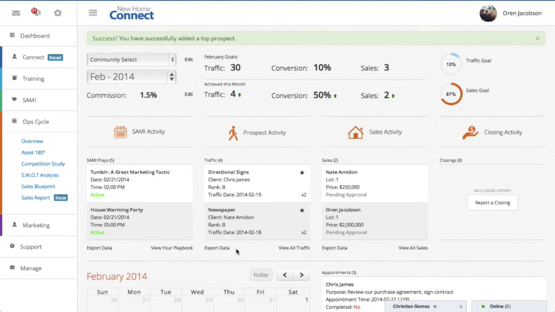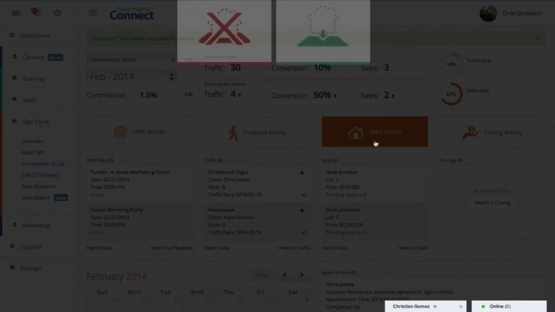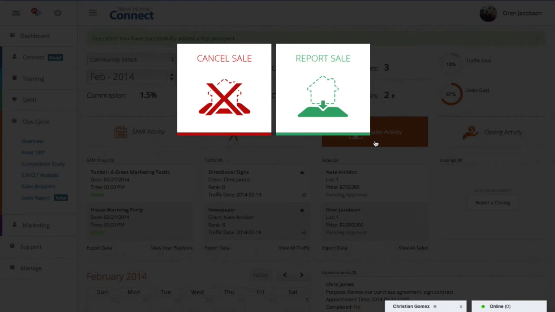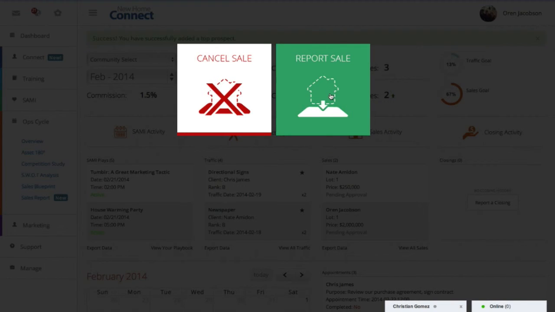All right, so now that we've learned how to enter in a little bit of traffic, let's jump into our sales activity section. And you'll have two options. Number one, to cancel a sale, and number two, to report a sale. Since we know that no one's going to ever cancel, let's just focus in on the reporting sale portion first.